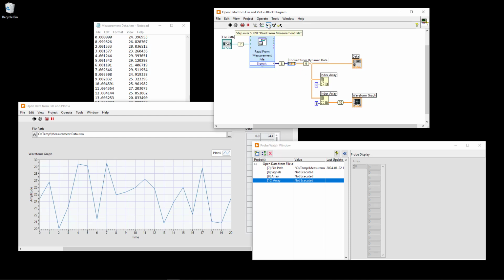And then you can use this tool, step over the sub-VI, or you can use this one, step, so you can basically use these different icons to run to the next part of your application. So now I just click once on this button, step over sub-VI, read from measurement file, then it stops on the next object or part of your program.